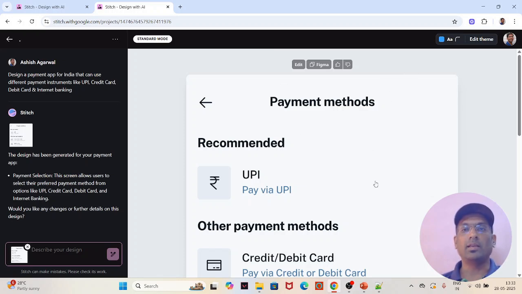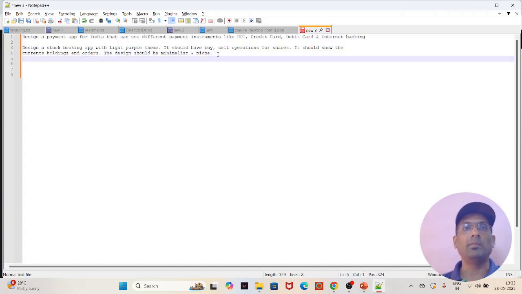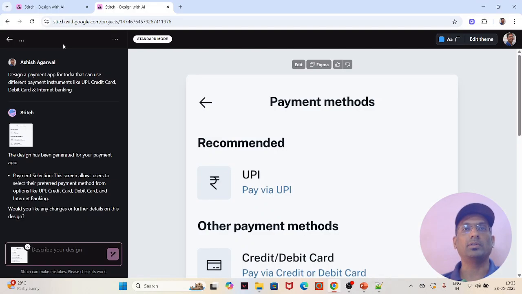We'll take a look at another example that I have with me here. This time we'll ask it to create a stockbroking app with a light purple theme, and it should support options like buying and selling of shares, and showing the current holdings and the orders, and the design should be minimalist and niche. So let's see how the application performs for this request.